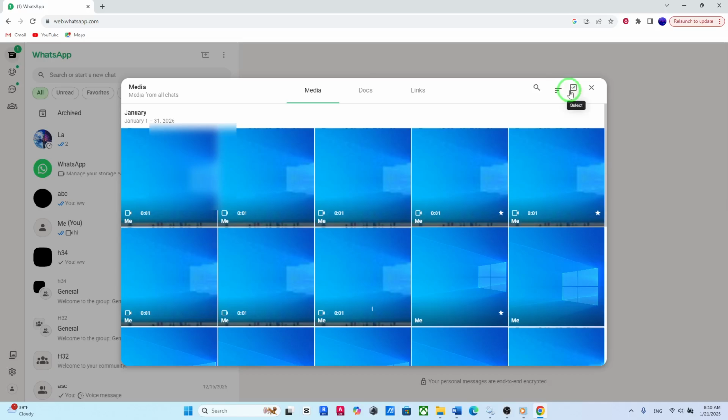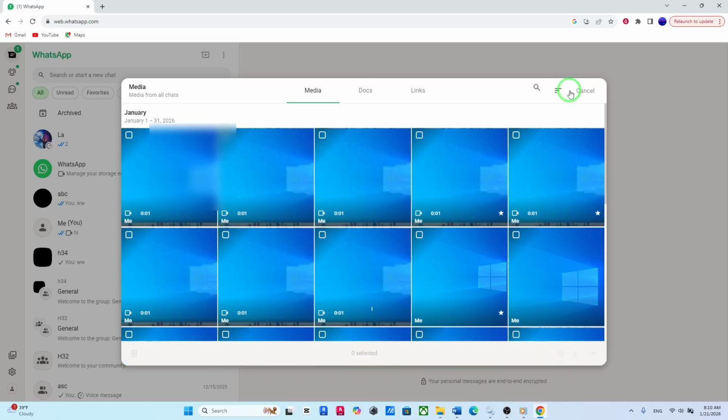Now, look for the select icon at the top of the window. Click it and then start selecting every piece of media you want to forward. You can pick multiple items at once. WhatsApp's new update makes batch selection smooth and reliable.